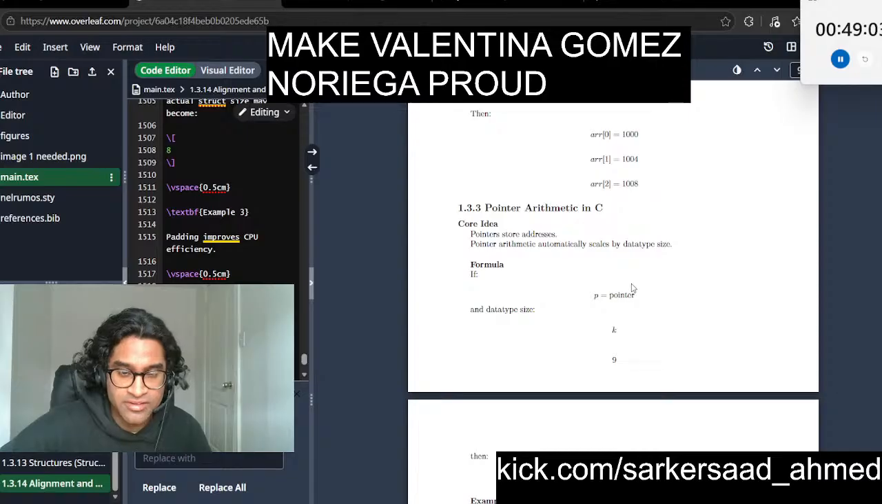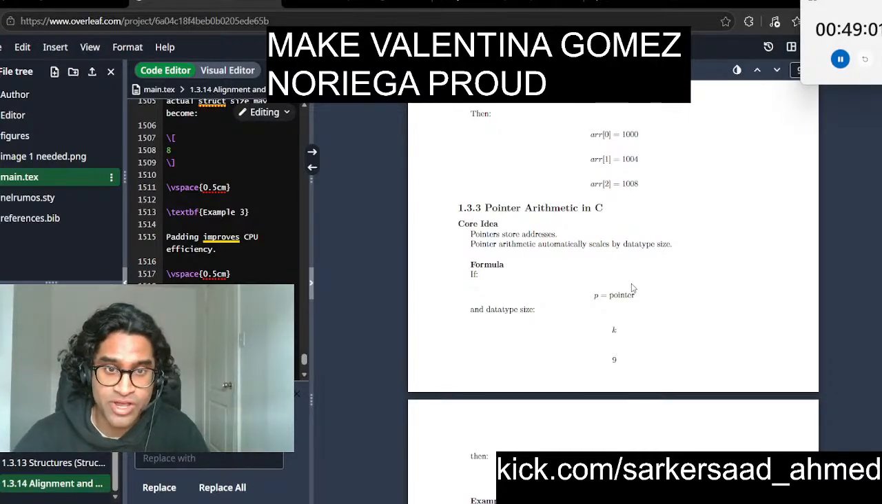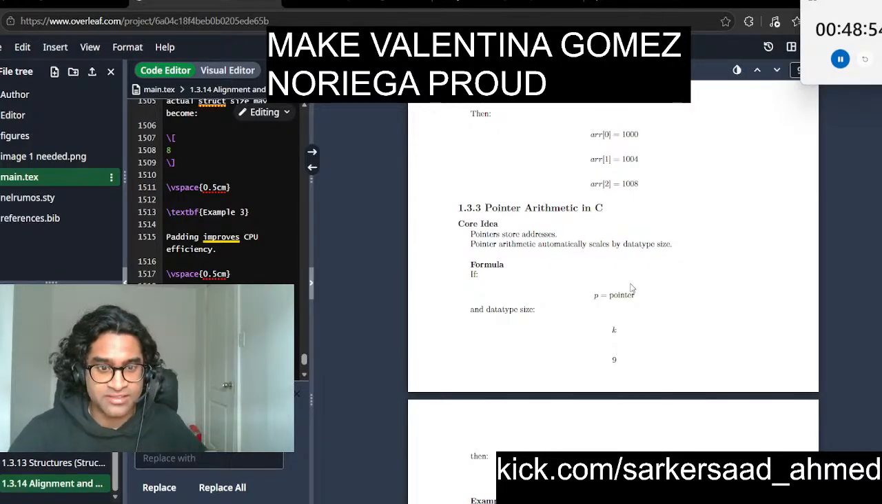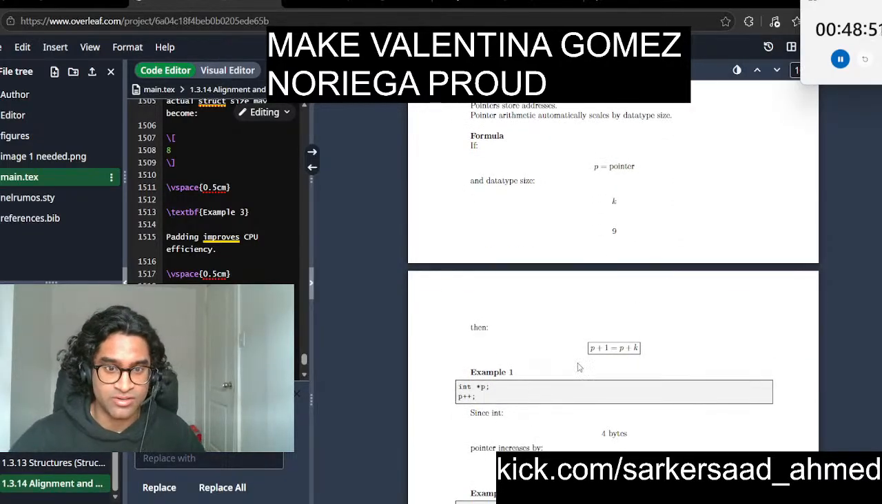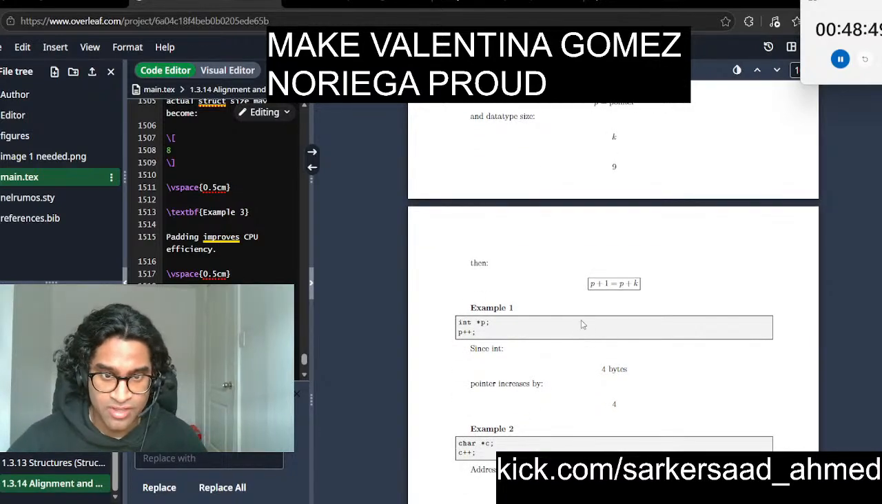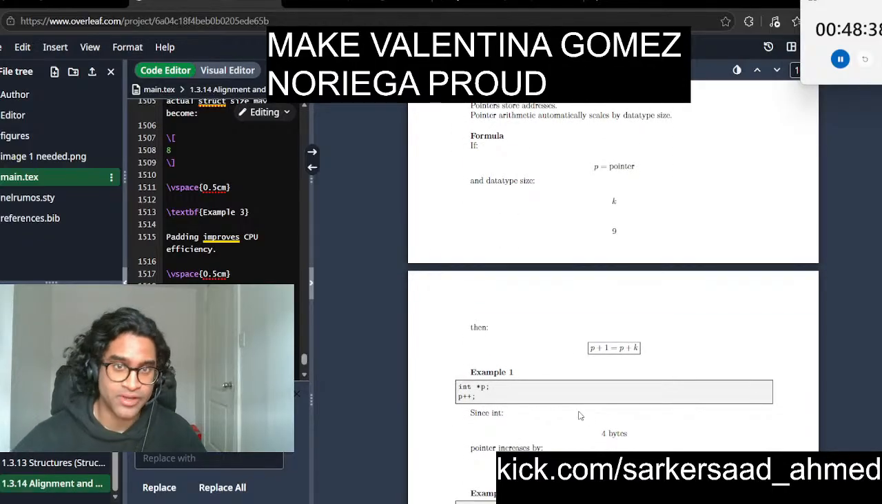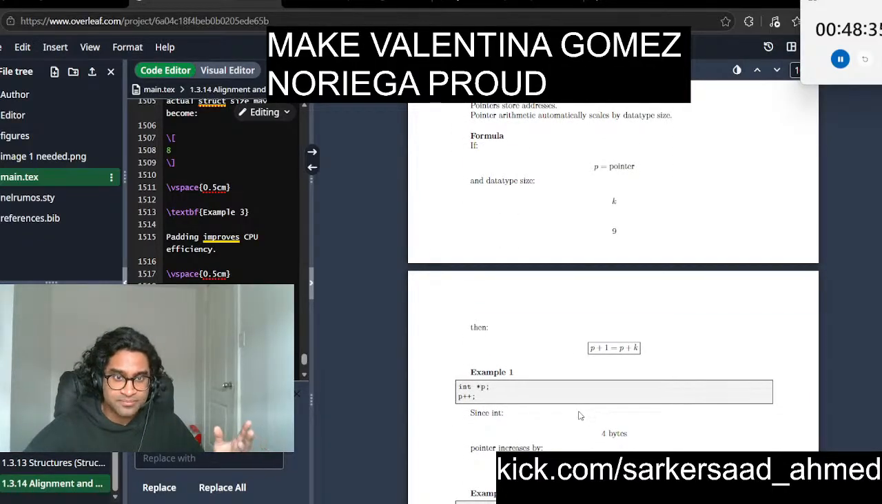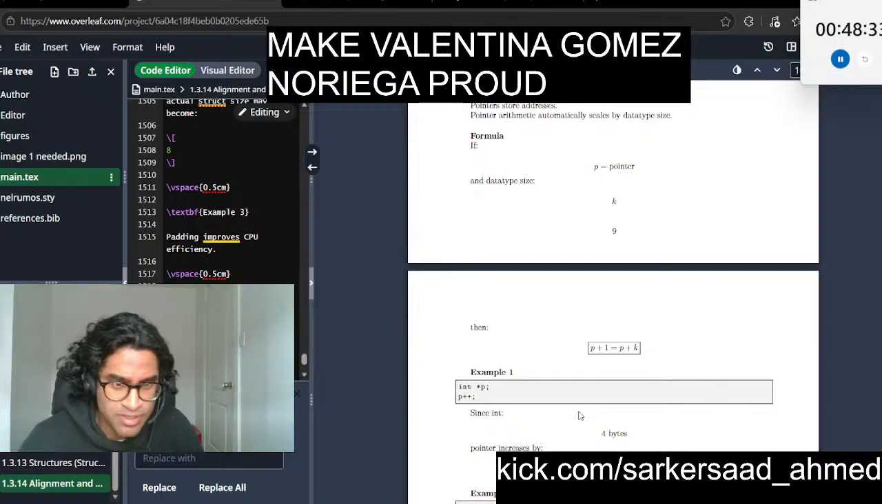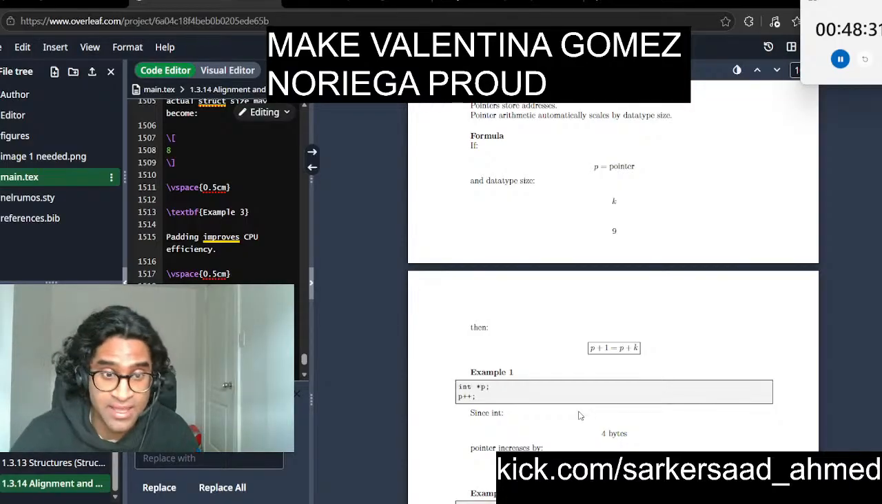Pointer arithmetic in C. Pointers store addresses. Pointer arithmetic automatically scales by data type size. So if P is a pointer and the data type size is K, then P plus 1 is equal to P plus K. For example, if int star P, then P++, since int has 4 bytes, the pointer increases by 4. The pointer initially is 0. So P plus 1 will turn to P plus K, whatever the K byte is.